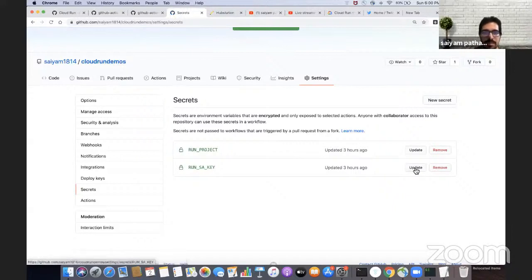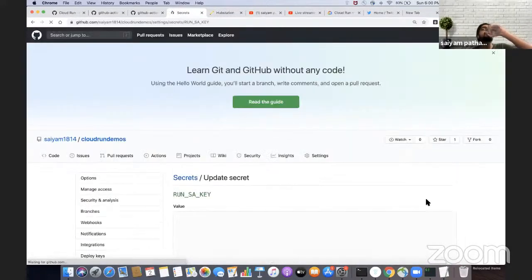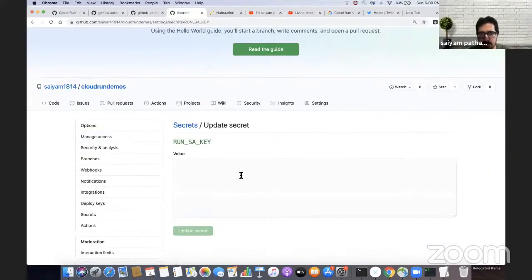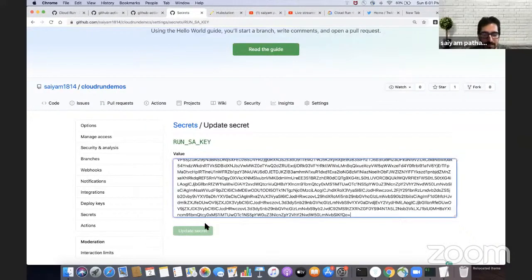So let's click on update. Meanwhile, I have some water. So we are updating the value now. We have already copied. I hope it was copied, because it is. I'll not say again and again that it's slow. It irritates me. So here it is. We have pasted it. Now let's update the secret. Done. So this secret is updated.